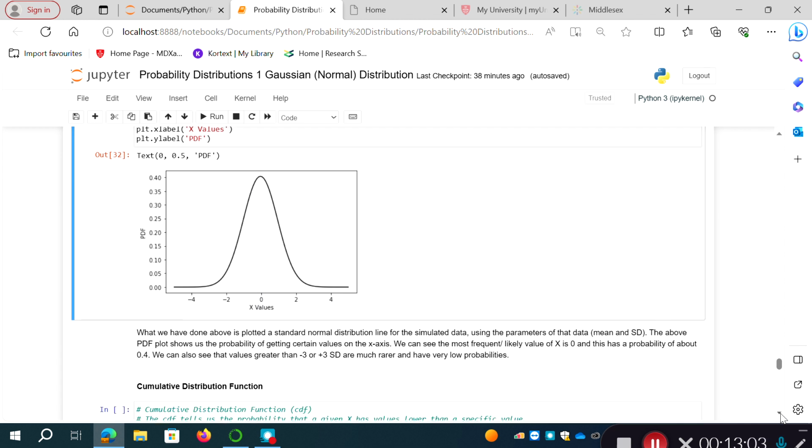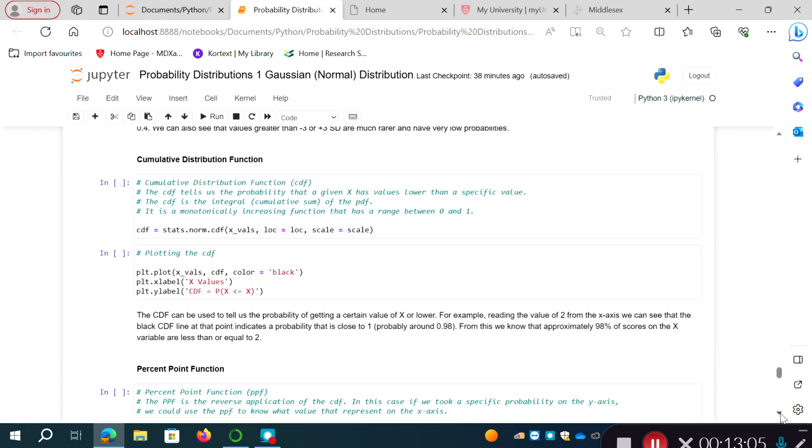Okay, so the cumulative distribution function, the CDF, tells us the probability that a given x has values lower than a specific value. So the CDF is basically the cumulative sum, or the integral, of the PDF. It's monotonically increasing, which means it always increases as the scale increases in x, and it has a range between 0 and 1.